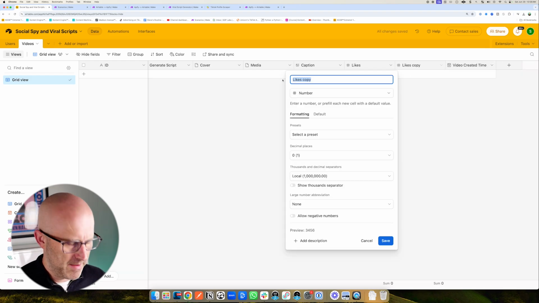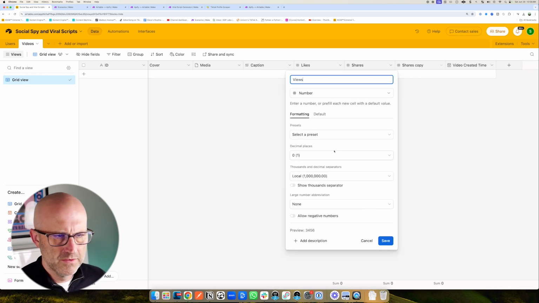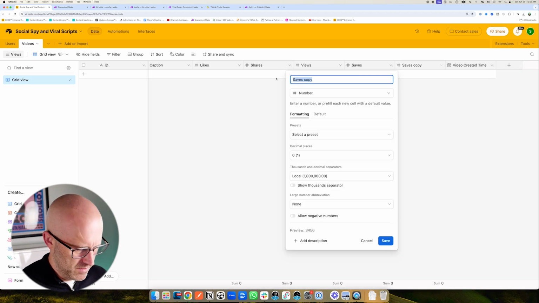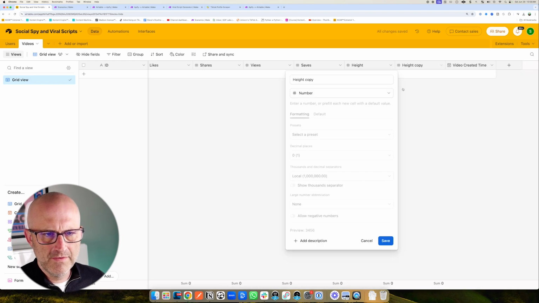I'll change likes copy to shares. Again, duplicate field, rename this one to views, duplicate field, rename to saves, duplicate field, rename to height. This will be the height of the video. Duplicate field. This will be the width of the video.